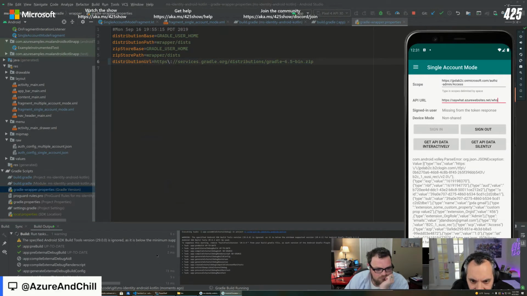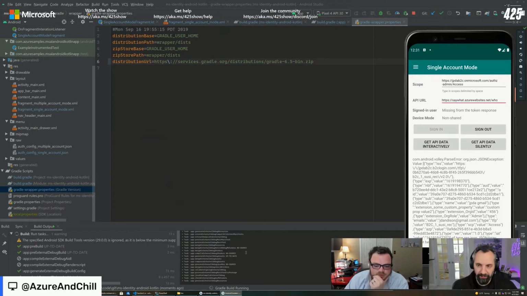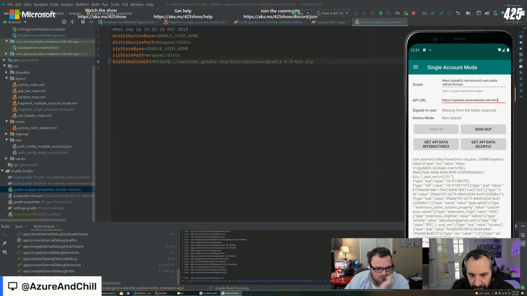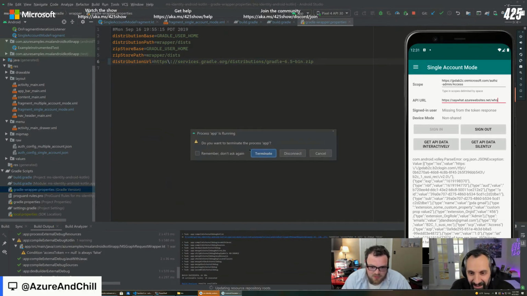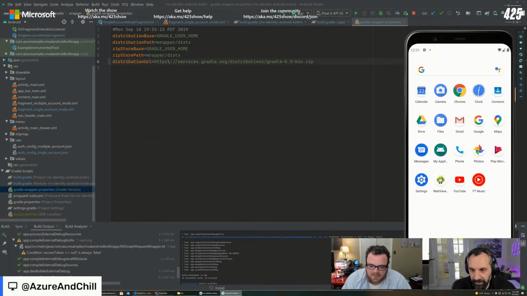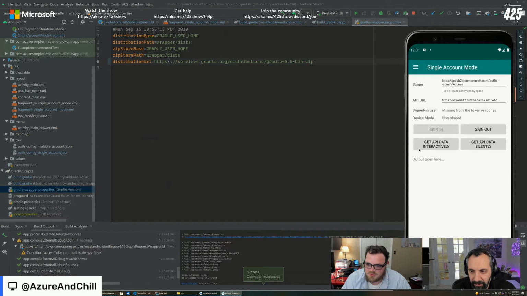The specified Android SDK build is ignored? I probably have to update my tools. You're using an old version, right? So this is still building, which is great. Give it some time. Okay, so that's going, and then we'll be out. We'll terminate the one that's running in the emulator because we're going to push a new one. Now we've got a new version running, which is great.